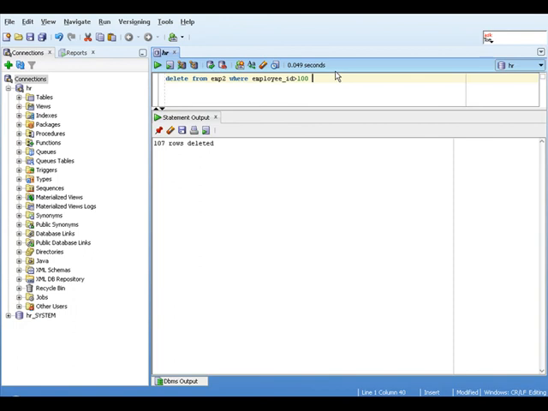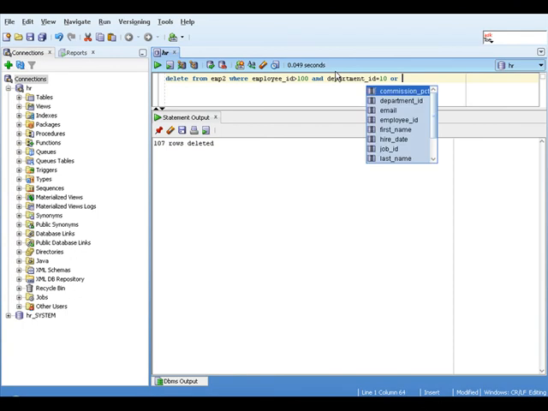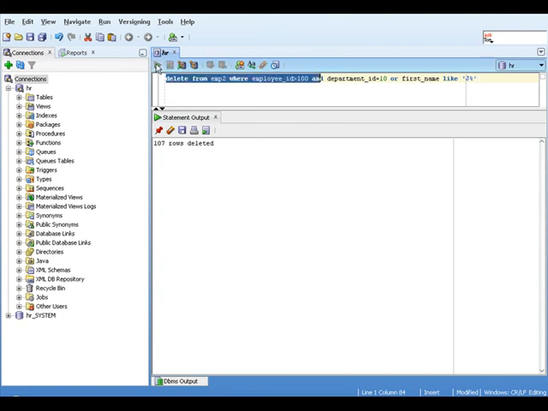And if we want to restrict the choice further, we can add conditions onto the where clause. Department ID is 10. Or if we want optional conditions, we just use or instead of and. So, or first name like James, or say just J, percent being the wildcard. So if we run that, we'll probably find it won't delete anything. No, in fact, it did delete 16 rows. So there we go. So that's how we delete records from the database.